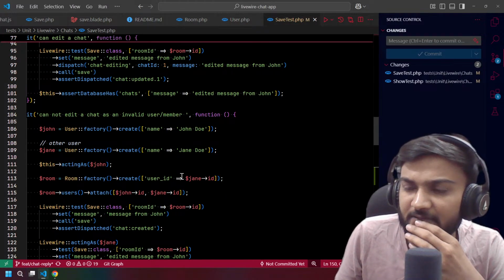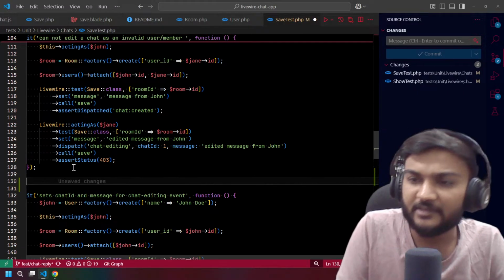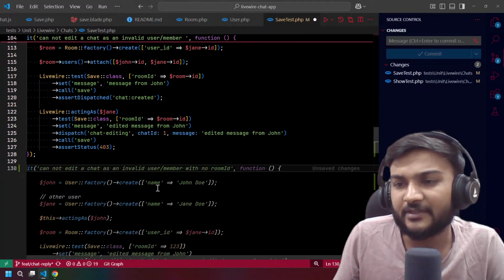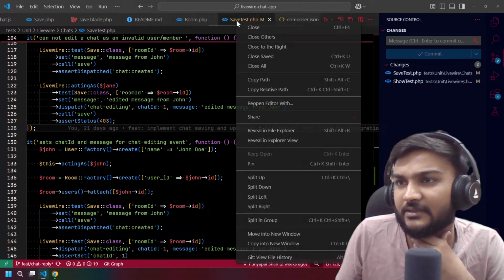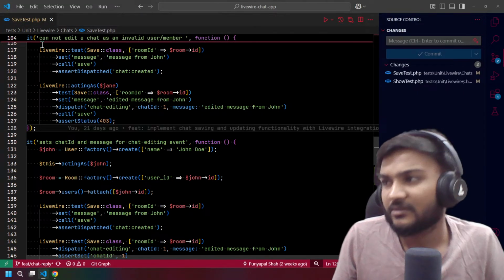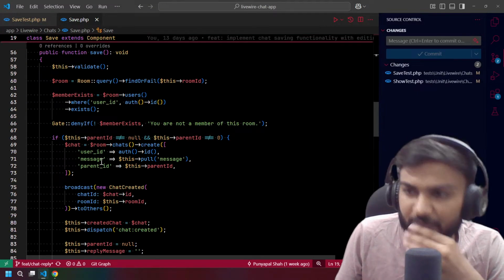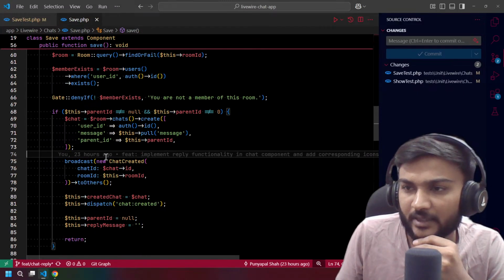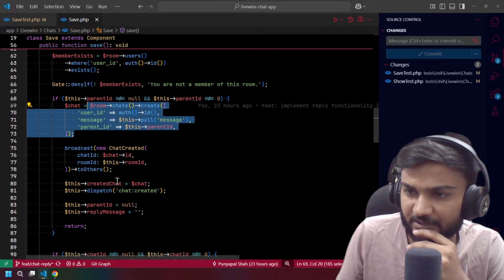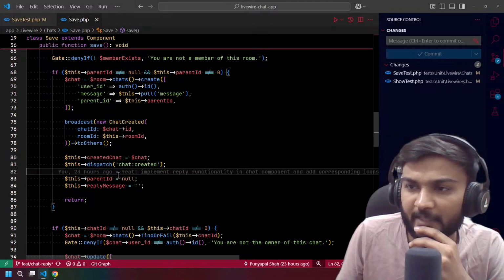and cannot edit a chat for an invalid user or a member. Yeah, cannot replay as well. Right. No, no, we haven't done that, right? So should we do that, or let's say close others and go to the save, right? So what we are doing here is parent ID is not null or is not equal to 0, right? What we do is we create the chat, we broadcast the chat created event, right?